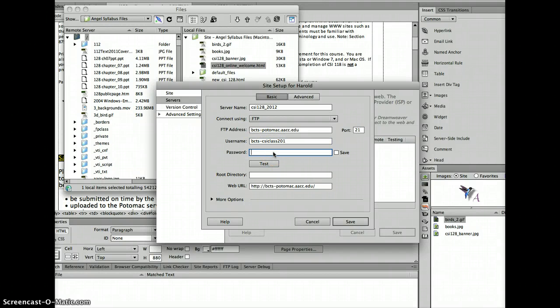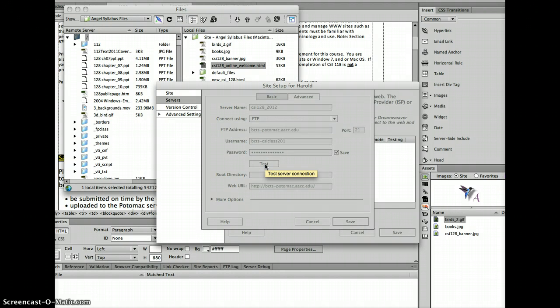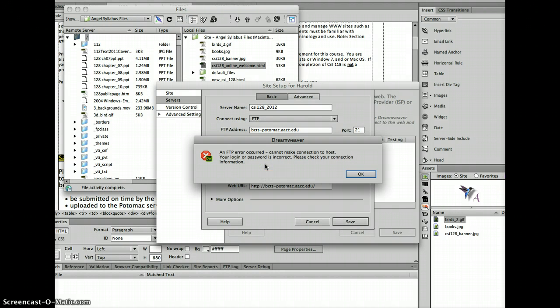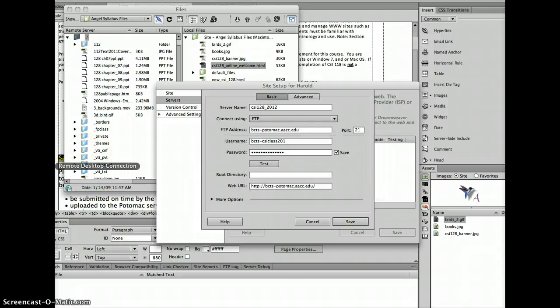Then I'm going to type the password exactly. You're going to type it exactly how I sent it to you. All right. So in my case, I'm just going to type it CSI class. And I'm going to test it. If you get an error, that means you put something in wrong. So you go back and you check what I've sent you.